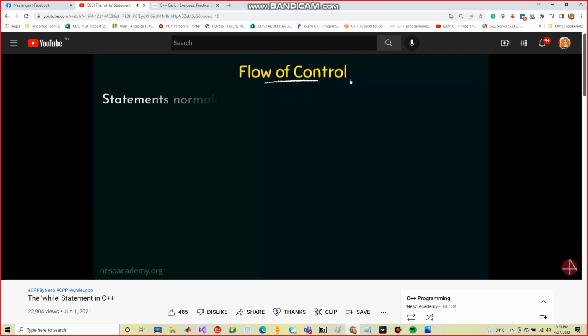About the flow of control. Now, statements normally execute sequentially. What we mean by this is that in programming, whenever we write programs, usually the statements written in the programs are executed in a sequential manner.